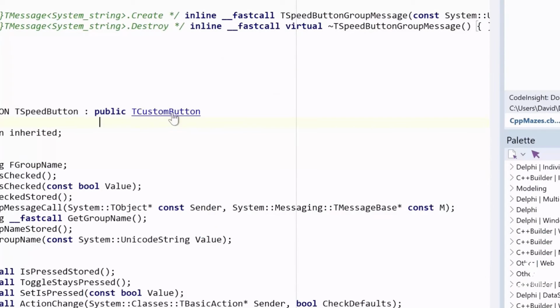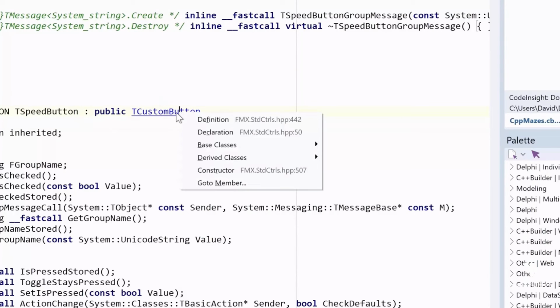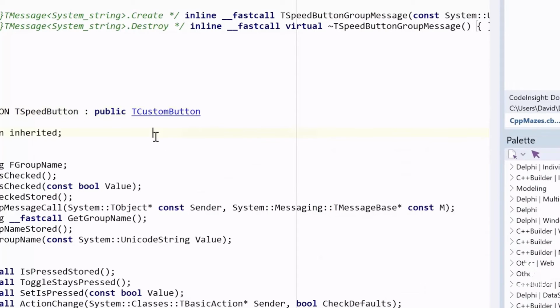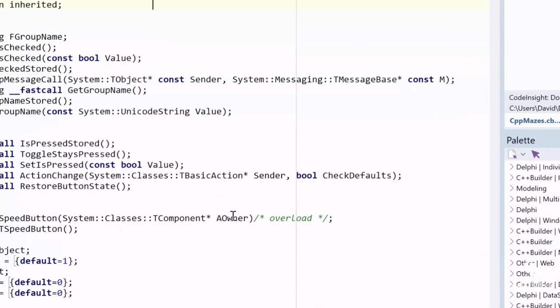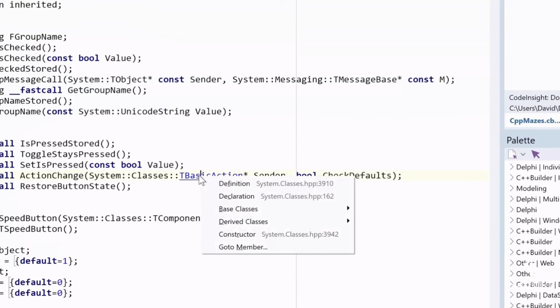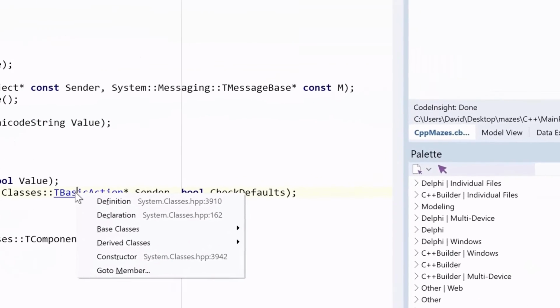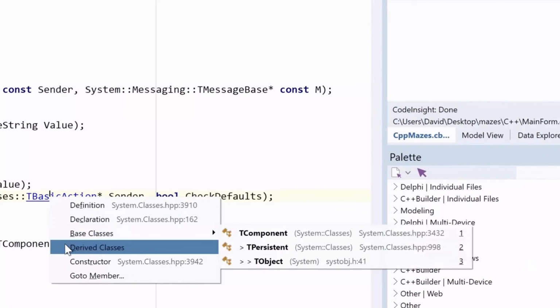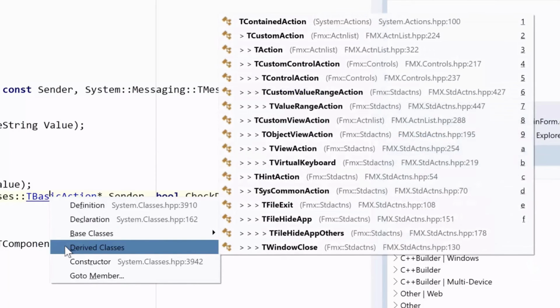This works clicking any type, so even though I'm now at the tSpeedButton declaration, I have the type name tCustomButton on screen and I can control-click that to see the same menu. Or I can control-click any other type. What about tBasicAction here? You can see how it has 3 ancestors, but has quite a few derived types, and note again that you can see how derived they are by how indented they are. This is incredibly useful. It lets you navigate through the entire inheritance tree of your software, starting from any point in that tree up and down.